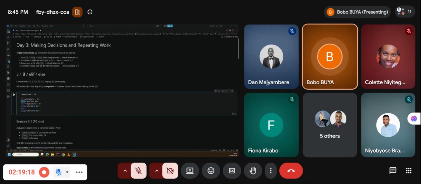So when you run this for 24, it's going to give you that it's going to be a warm day. Why? Because the 24 is going to come first here and check if it's going to satisfy this condition. Because 24 is not greater than 30, it's going to go down to the second one here to check. If it's greater than 20, then it's going to print this and leave the if condition.